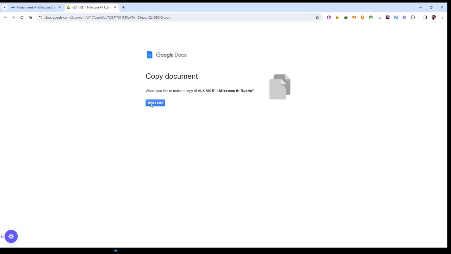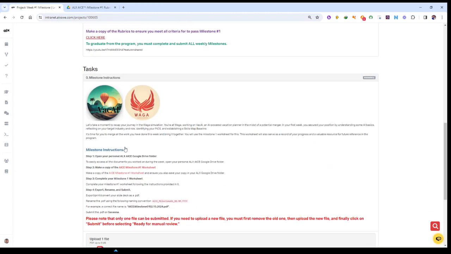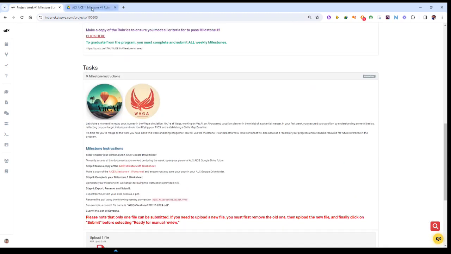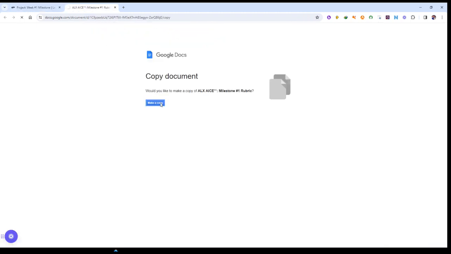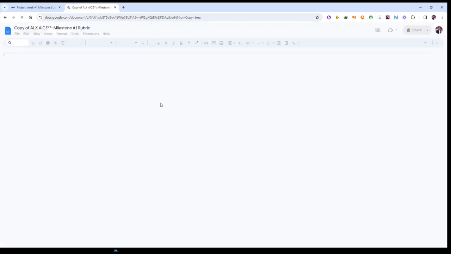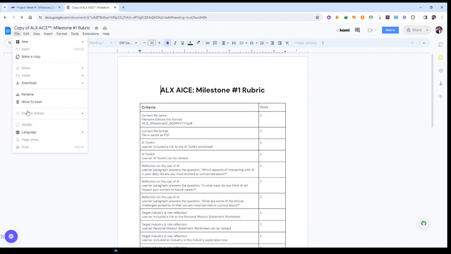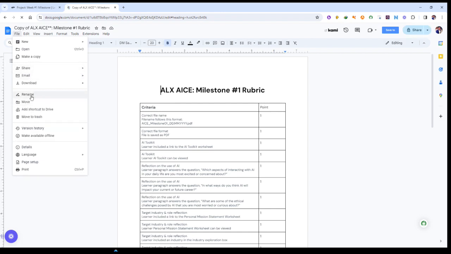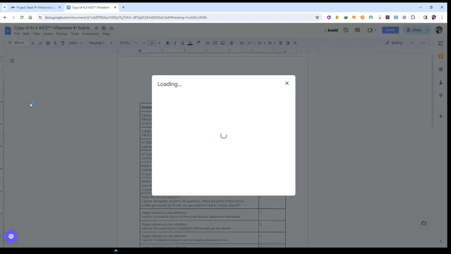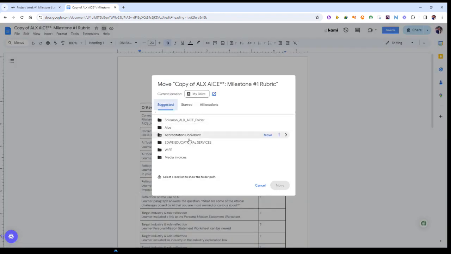I'm going to make a copy. Please take note of this process for every document that we are going to soon find on this milestone. You will have to go through the same process, and that process is click on make a copy. That will make a copy of the document, and then you're going to click on file, wait for it to be done loading. Once it's done loading, you will find an option there that says move. Please, not move to trash, move. And then you click on this move. Once you've clicked on move, it's going to show you all of the folders on your Google Drive.